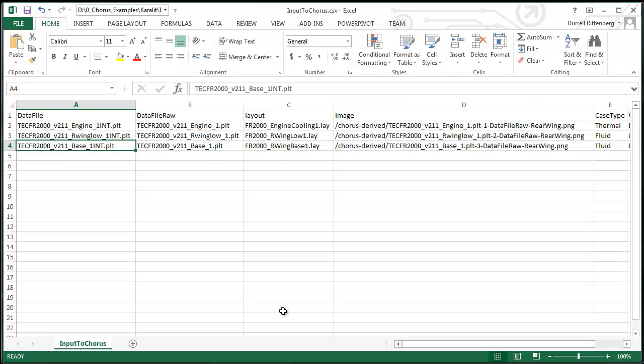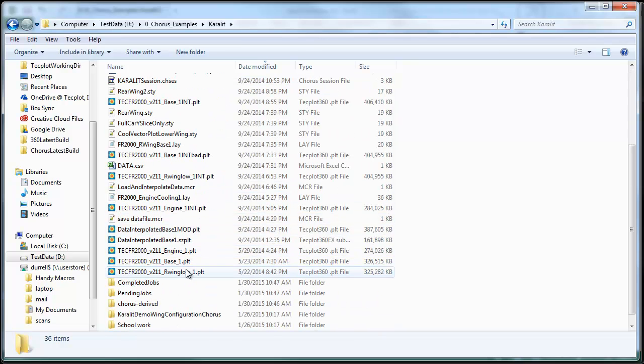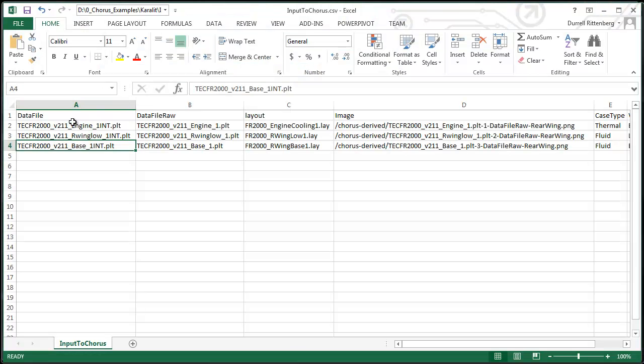We'll actually start by looking at the CSV file. The CSV file is really for a very simple project. This project contains three configurations of a race car. This is the Renault 2000 race car. Within that CSV file, we actually have a link to the data file. You'll notice that it starts just with the data file name. That has to do with the base directory. Tecplot needs the base directory, and from there you would put in a link to the file if it's in a subdirectory.